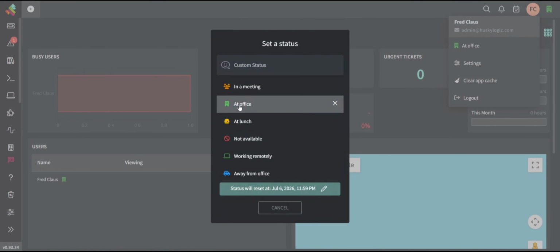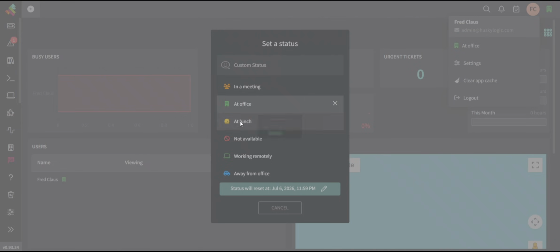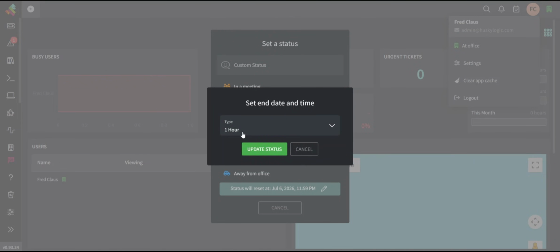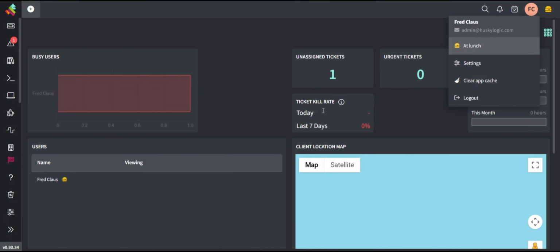And most of the time you're going to put "at the office" if you're at the office, or "working remotely" if you want to put that. Let's say it's lunchtime and I want to go to lunch. So I'm going to click this button right here. And it's going to ask me, because it knows I'm at lunch and lunchtime's only an hour, it's going to say, hey, do you want me to update this for just the next hour? And I say yes.